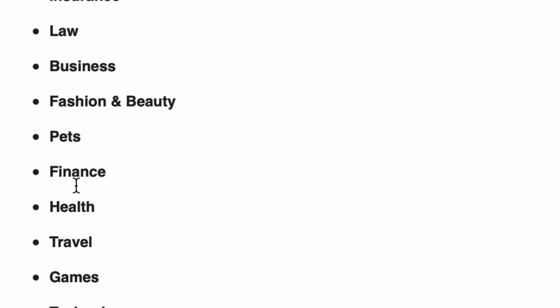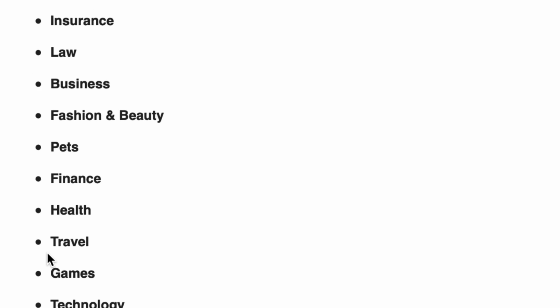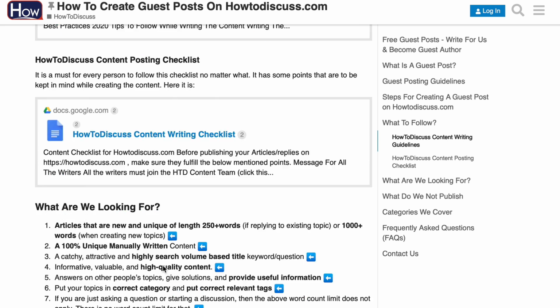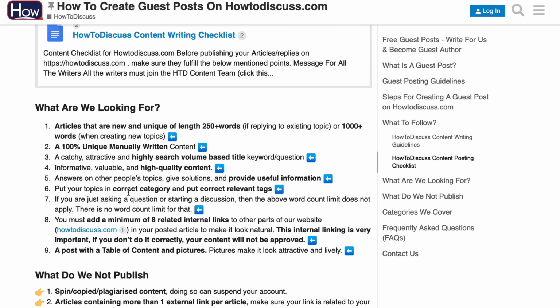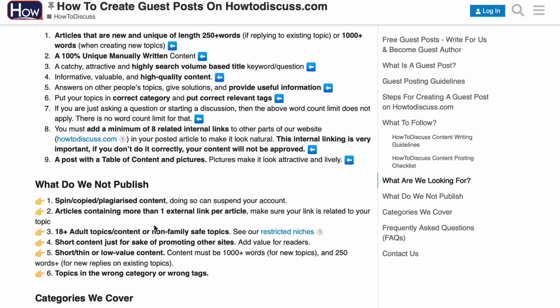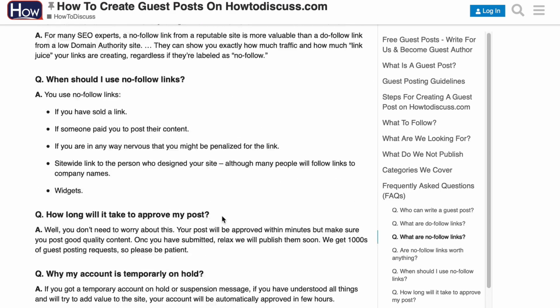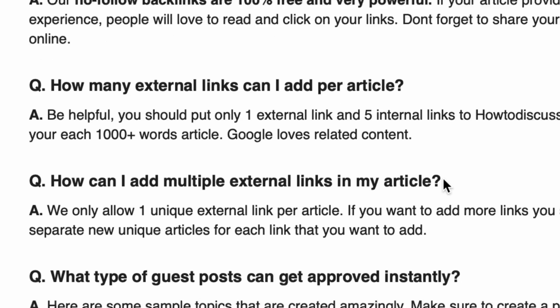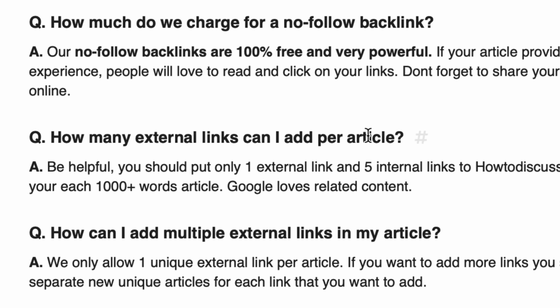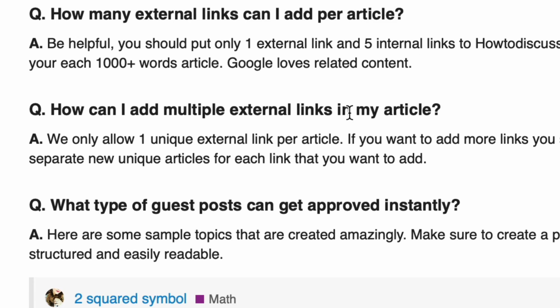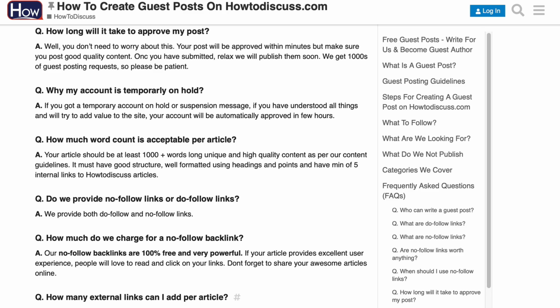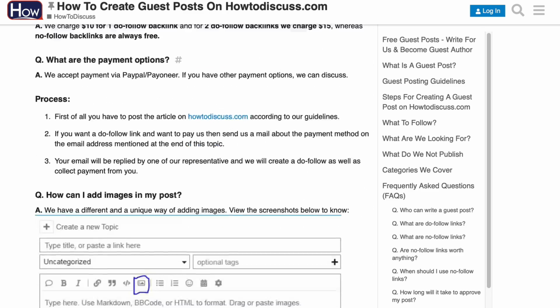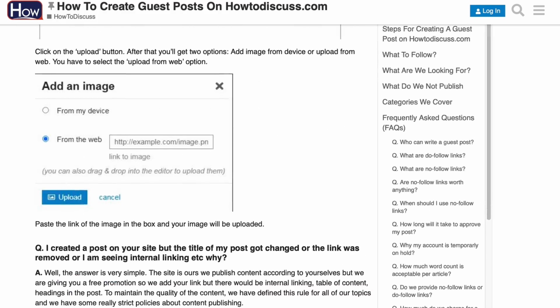So not all of them are listed. You're going to see the full width of the categories in a second, but do take the time to go through this page because they're going to tell you some do's and don'ts. You absolutely have to follow these guidelines if you want to get published as a guest blogger. Now, they allow both do follow and no follow links. So if you want a do follow link, then you can go ahead and get one of those. So it's going to talk to you quite in depth about what type of links are available on this site. So if that's of interest to you, do take the time to explore that.